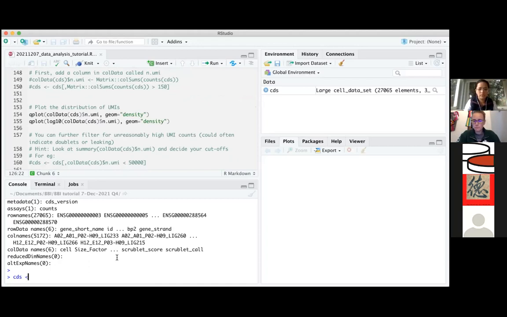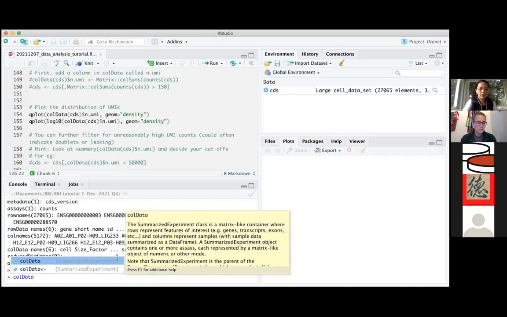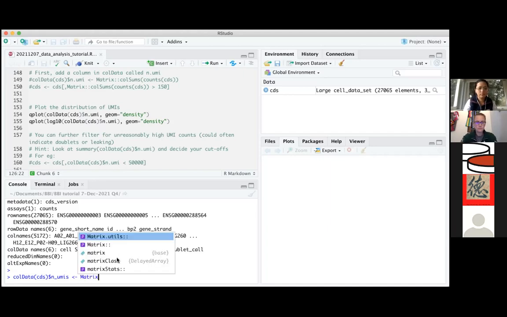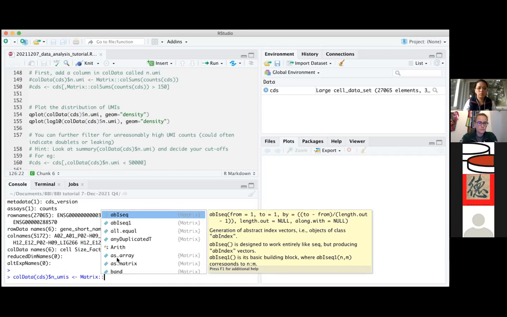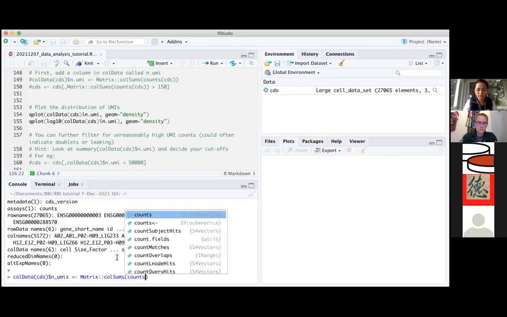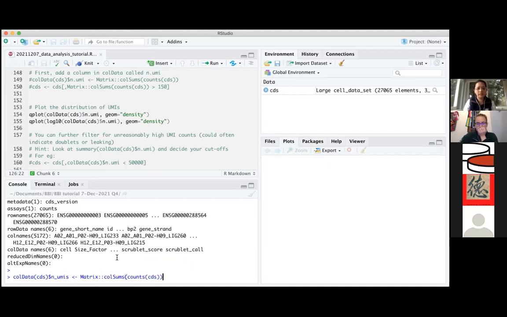So what you can do is you again do the CDS, and then what you're saying is, let me first add the column to the CDS. So what I'm going to do first is I'm going to take the colData of my current CDS where I want to add a new column, which is the number of UMIs per cell barcode. So I'm saying in the colData of my CDS, I want to add a new column. I'm going to call it n.UMIs. And then I'm going to use the Matrix package, which is already within Monocle 3, and then use the column sums of my counts file, which is the matrix file, and then add it to the CDS.